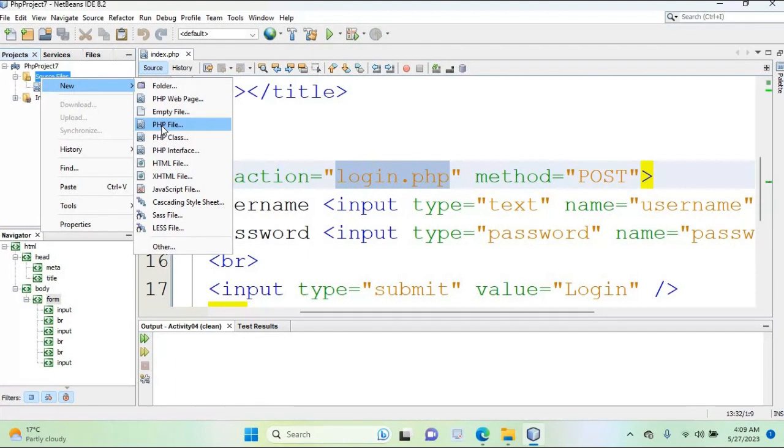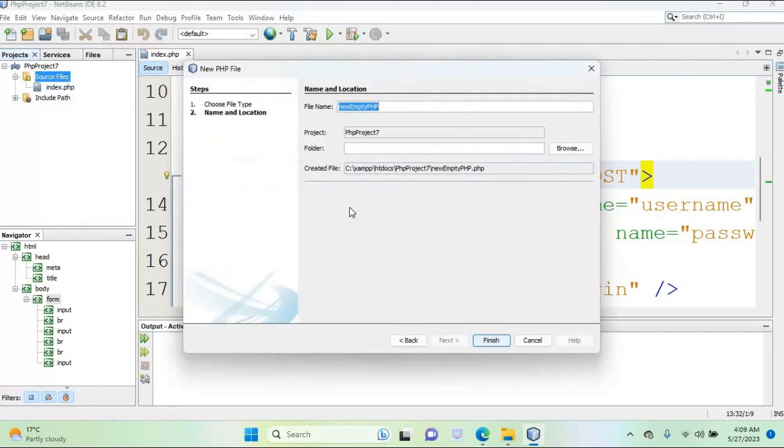If my login information is correct, then I'm going to redirect this user to home.php. If this information is wrong, then I'm going to redirect the user to the index.php again. Therefore the login.php is not going to output anything to the browser or to the user, so I'm going to use a PHP file here, and I will give the name as login.